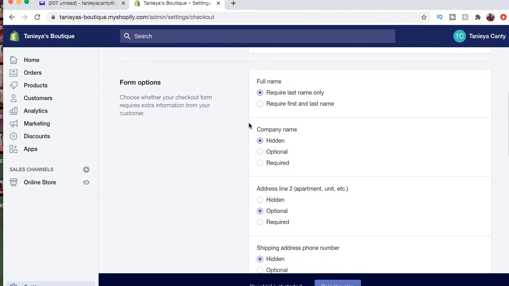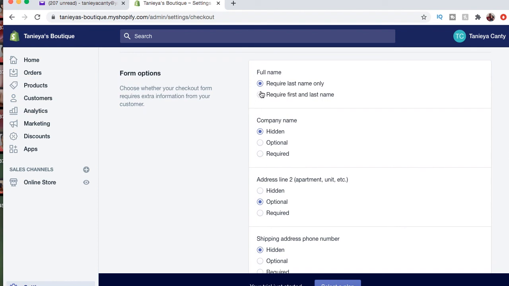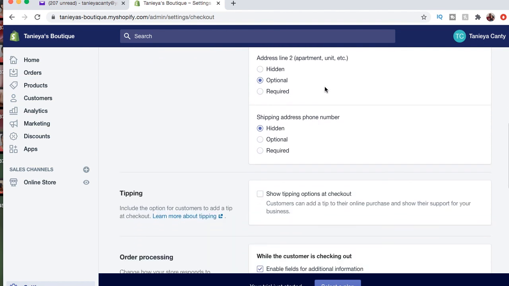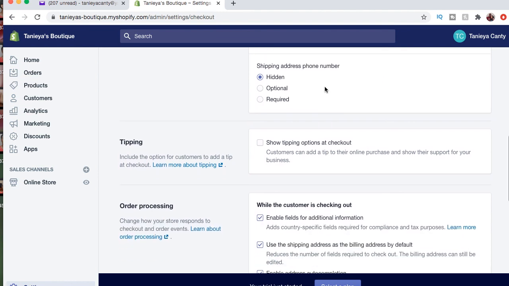So form options. This is when they're checking out. For full name, you can choose if you require the first and last name or you really only require their last name. You can choose for them to provide a company name, or you can hide that. Their address line 2 for apartment numbers and units, you can choose to have that be optional or required. And shipping address phone number, you can hide that, or have it be required or optional. So it's all up to you.